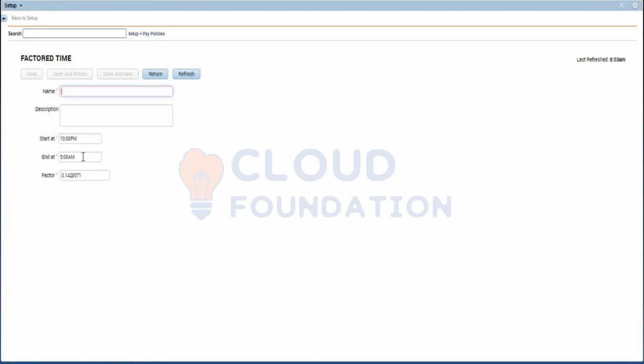I'll probably create one, but we will see. Okay, I'll just say at 11 p.m. I want this to start, and it ends at 5 a.m. So I think this is a default value, but I'll just put it as is.